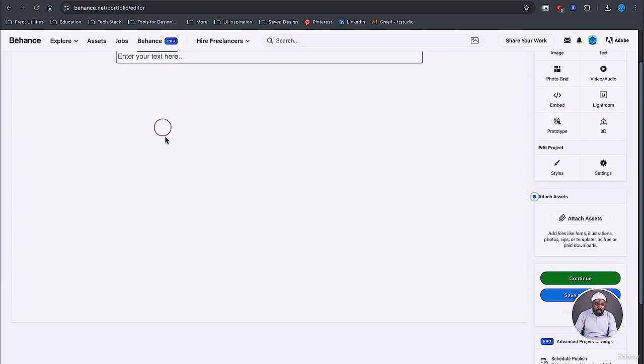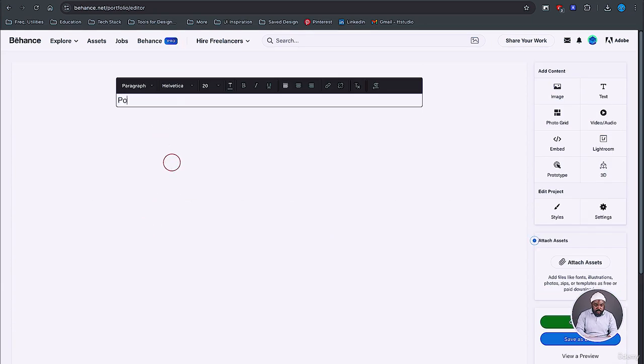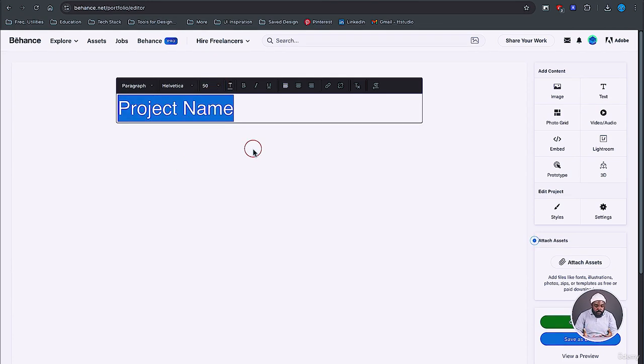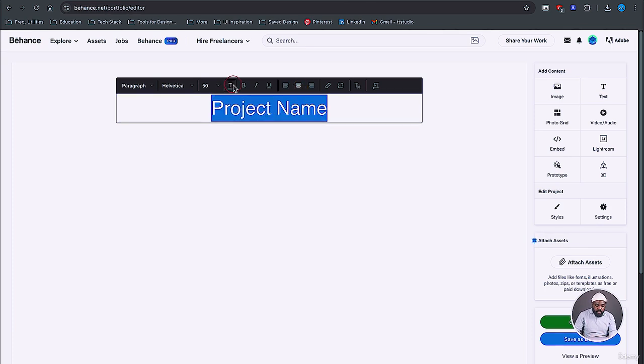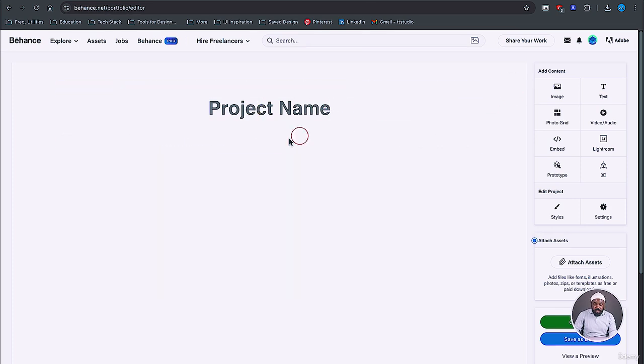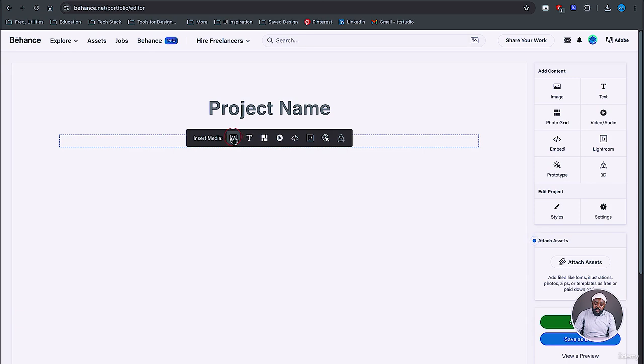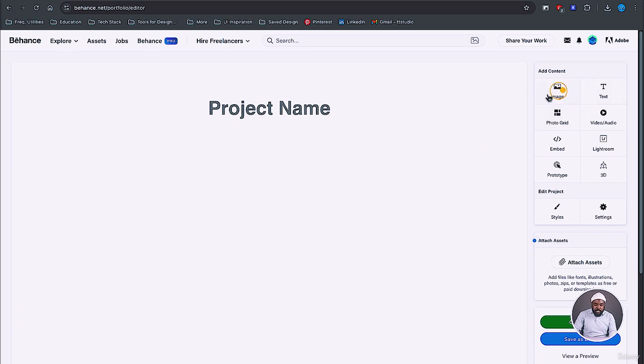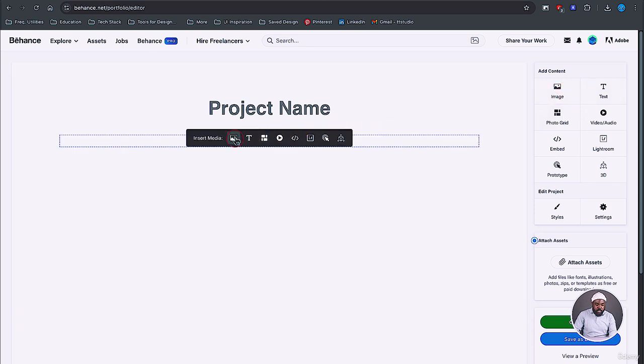We can start with a text and say project name. We can increase the size of our text, can make it big. So it's sort of like a custom page. You can change the alignment, move it centered. Let's make it bold and say we have our project name here. And then we can insert an image, or you can just come in here to drag in the box and say, oh, we want an image.